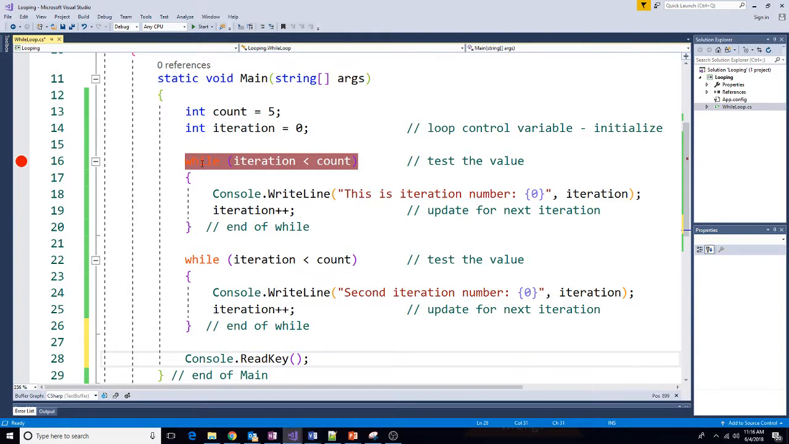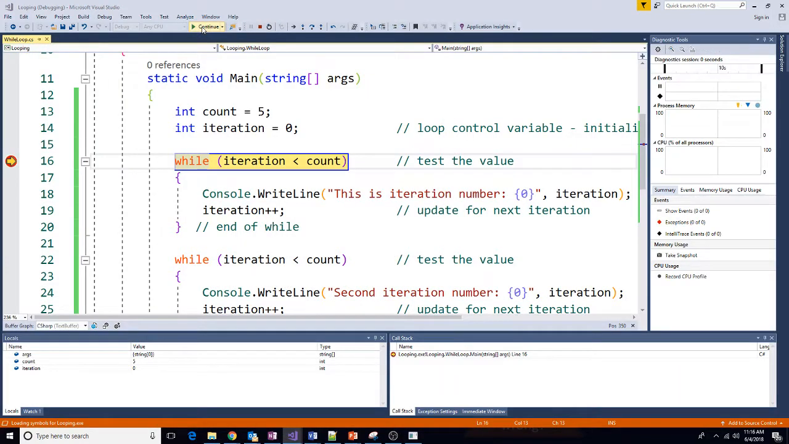I did have to do a little setup to set up this breakpoint to make sure that I could debug my program, but it's totally worth it. So now I'm going to start my program, and I see that console screen flash, and then it comes back to Visual Studio.